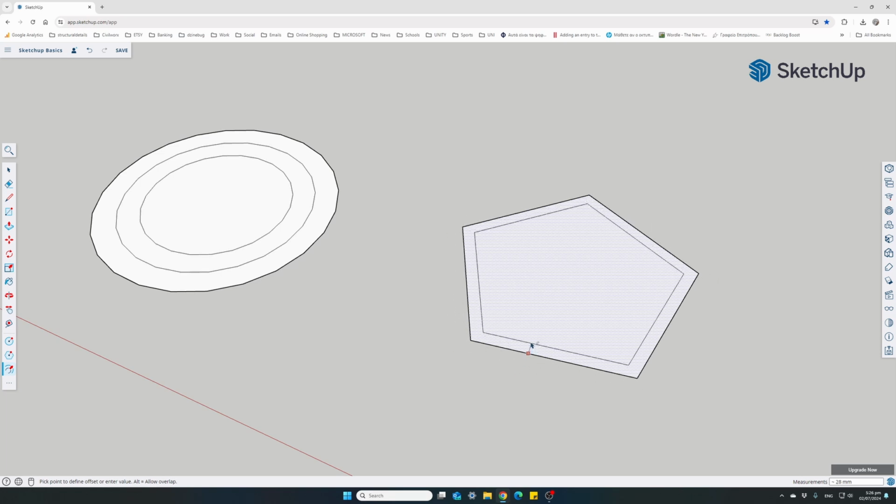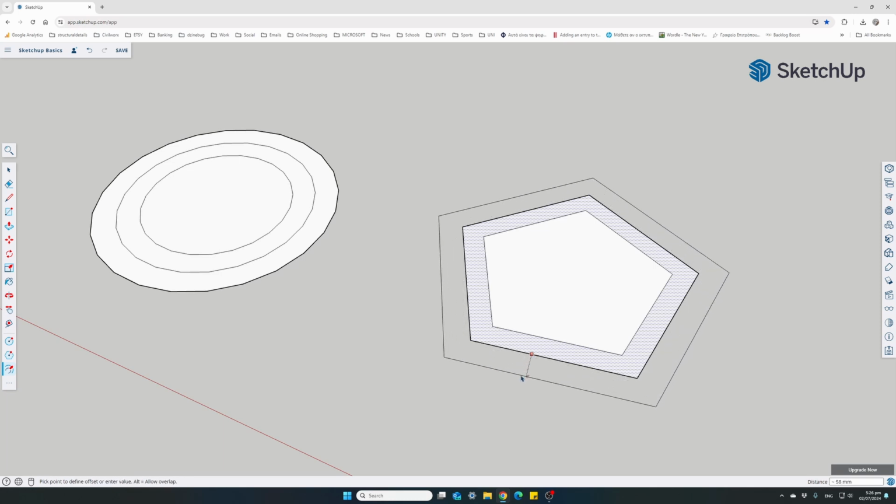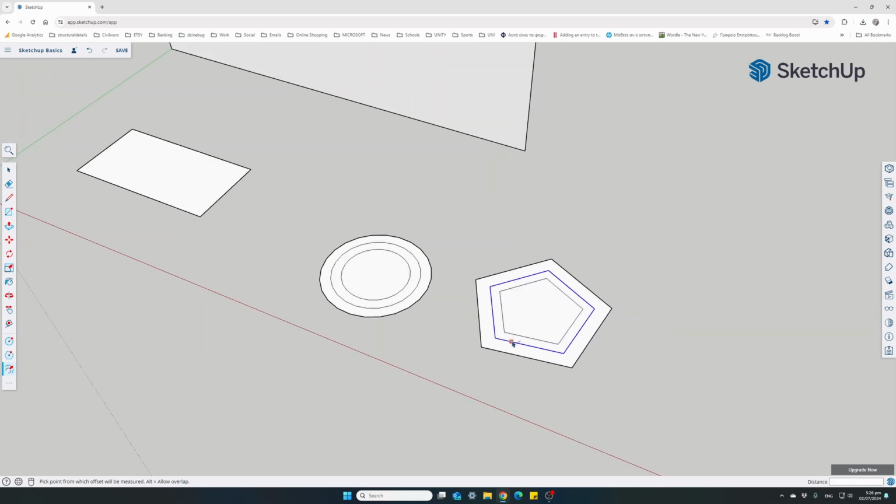dimensions. So towards the inside, if you want the polygon to be offset towards the inside, let's type in 50 millimeters and hit enter. And if we want it towards the outside, move our mouse towards the outside first and type again, this time 75 millimeters. And there you have it.